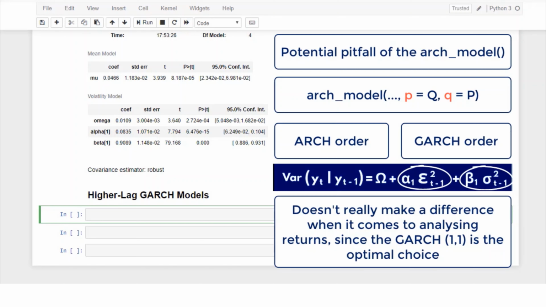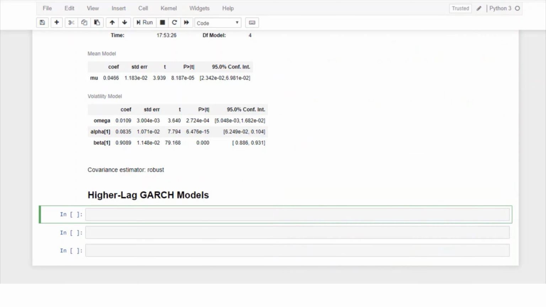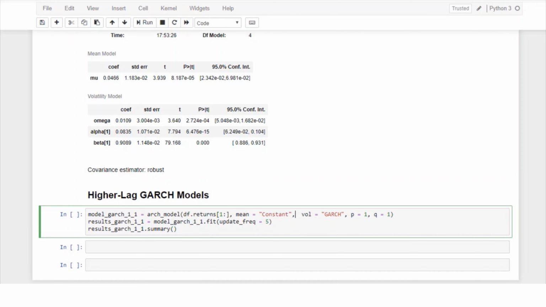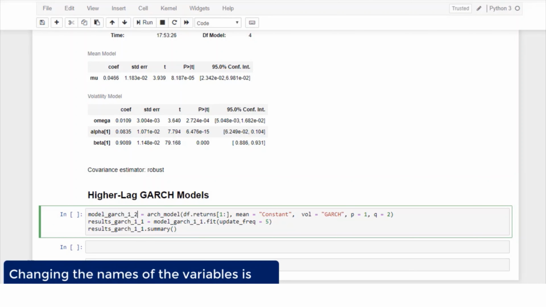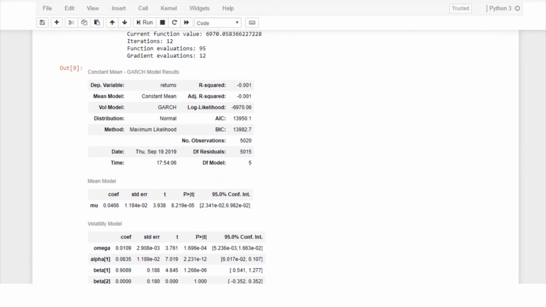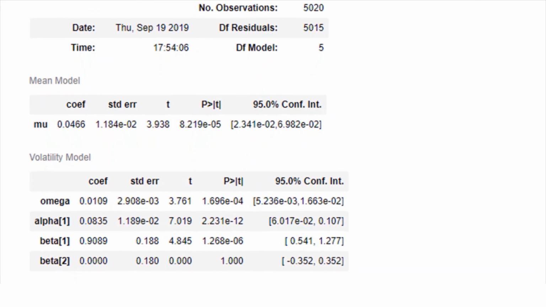However, if you're examining other types of time series, remember to take this predicament into account when you use the ARCH model method. We've learned what we needed to know, so let's fit the GARCH 1-2. The only adjustment we should make is to set the Q argument to 2. Then we can jump directly to the volatility model of the summarized table to see something extremely interesting. We observe a p-value of 1 for the beta 2 coefficient.